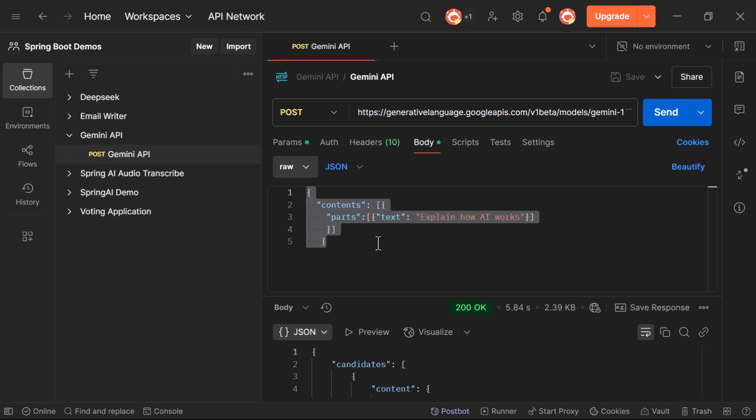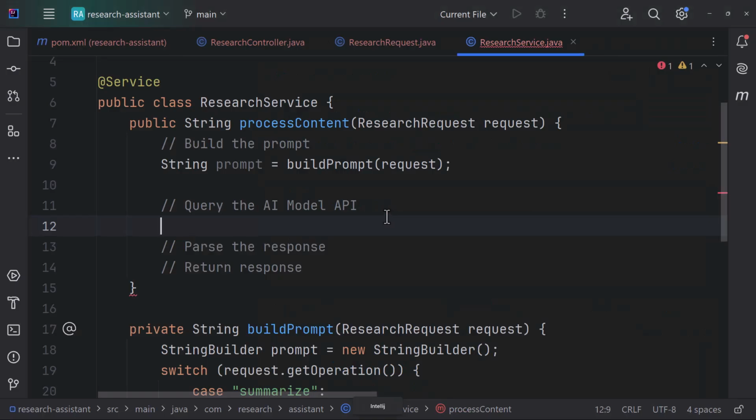Okay, so you can see over here, it has contents, parts, and then within parts. So this contents thing is actually an array. Then we have this parts key, which is again an array. You can see over here, this entire piece is an array. And then you have text, right? So I'll come over here and create something similar.